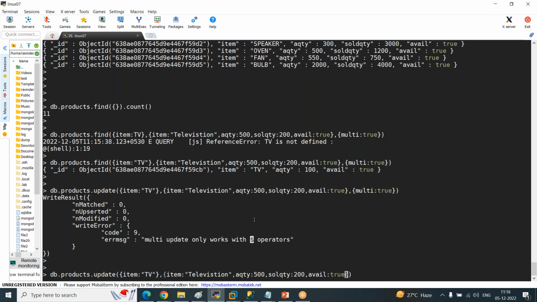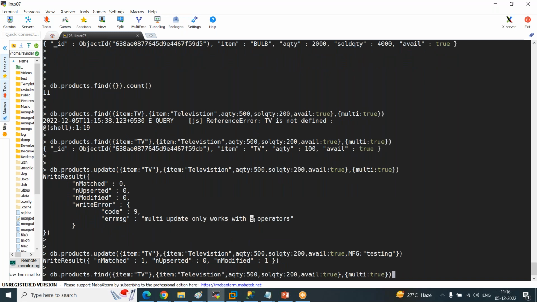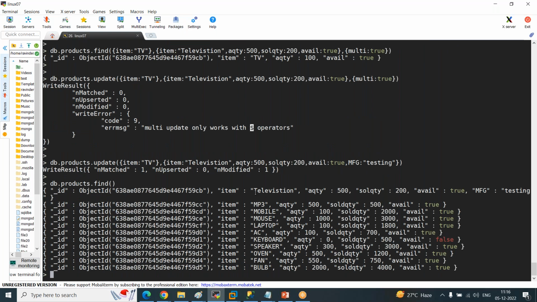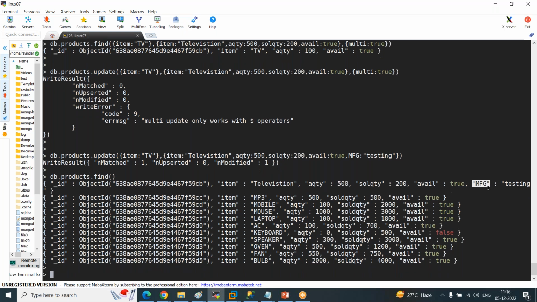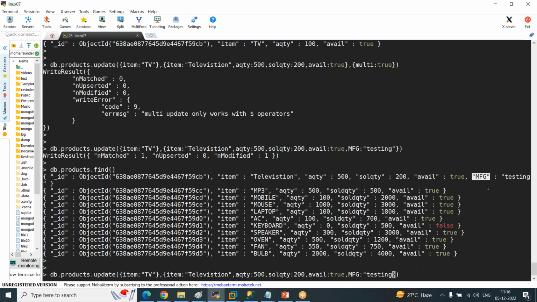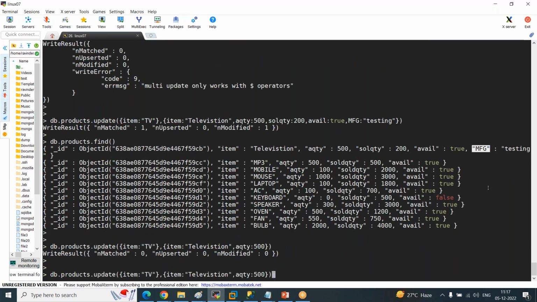I'll use extra fields here also, MFG, manufacturing. Okay, we are testing it. If I go and read the data, you'll find only the first record got completely replaced: television, availability quantity 50, and it has added the extra field also. Just for the use case, to help you understand better, I'll add only two fields this time. Update it. Television to television is already there, so it is not updating.